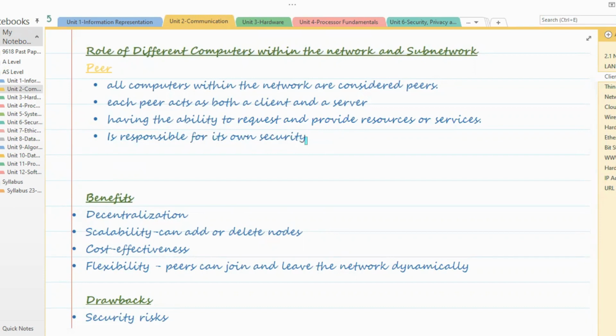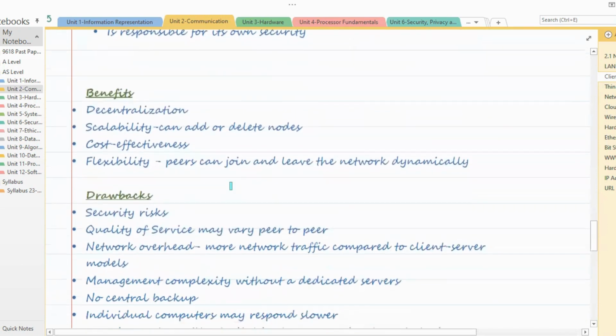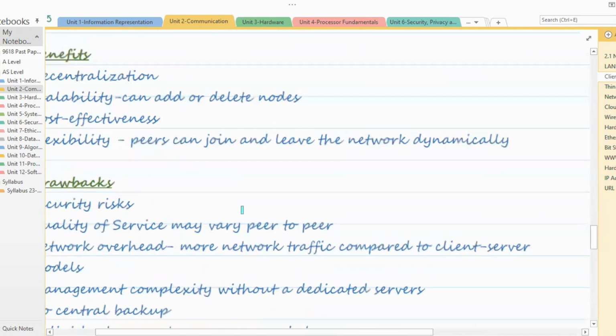Unlike the client server network model, where clients were there just to ask for services, and servers are there just to provide services, and servers are solely responsible for managing the whole network, including security. So here each peer is responsible for its own security, and can request and provide services. So everybody is of equal status here in the peer-to-peer P2P network model. Okay, now let's have a look at benefits and drawbacks of peer-to-peer network model.